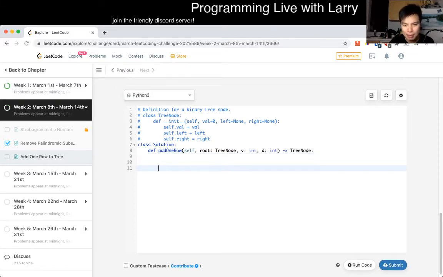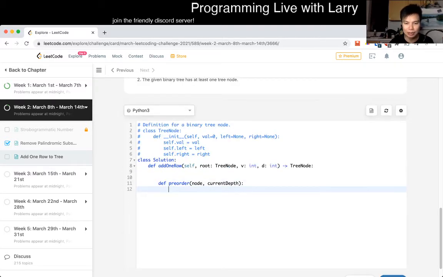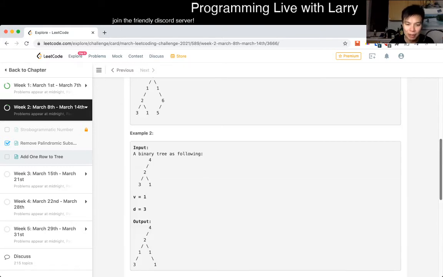But yeah, I'm going to call it pre-order. Why not? We'll look at the node, and then we'll look at the current depth. This is a little bit of a weird notation, but that's because I use the other style for variable names. Basically if node is none, then we just return because there's nothing to be done. If current depth is equal to D, then this is where the magic begins. It could be D minus 1. I have to make sure, and this is what testing is for, and also maybe just thinking about it a little bit.